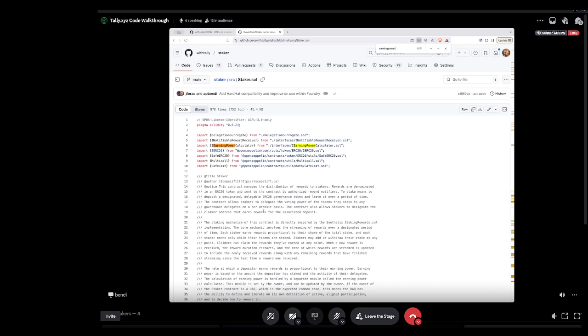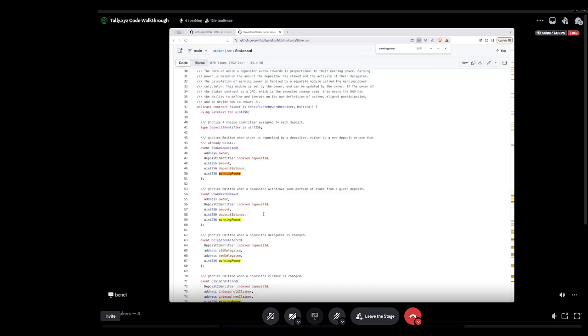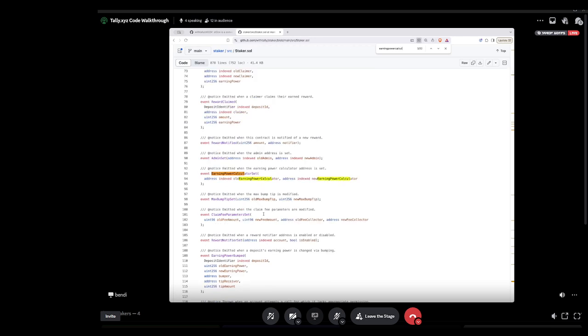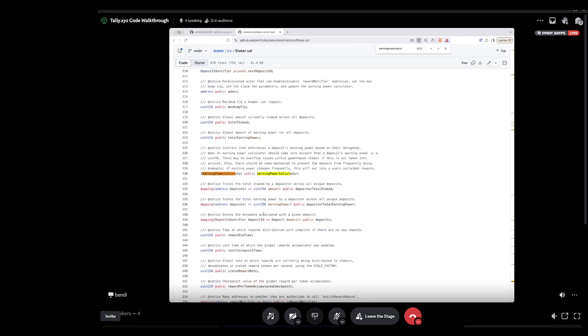That is a module. You can see we import it up here. And then let's see, I'll just look for the variable where we set it. Here, there's an earning power calculator variable, a storage var that defines an external contract. And if this were a DAO, the DAO would be able to update this contract. But what the earning power calculator does is return what a given staker's earning power is, based on their balance and who they're delegating to.